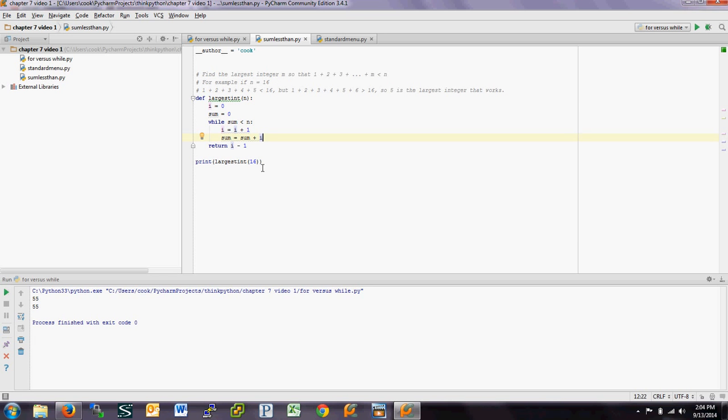If you take 16 and pass it to largest int, it goes in and checks that the sum 1 plus 2 plus 3 plus 4 plus 5 is less than 16, but if you add one more term onto that sum and go up to 6, that's greater than 16. So 5 is the largest integer whose sum is less than 16. So largest int of 16 should return 5. So here's how that works. We start off with our index variable as 0.